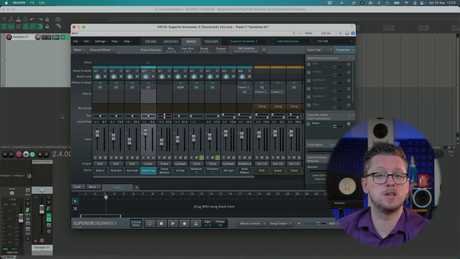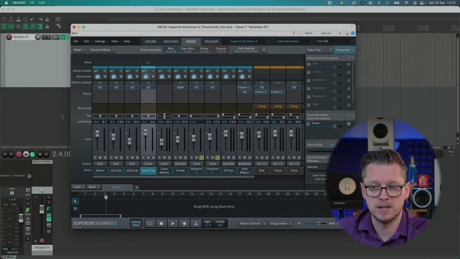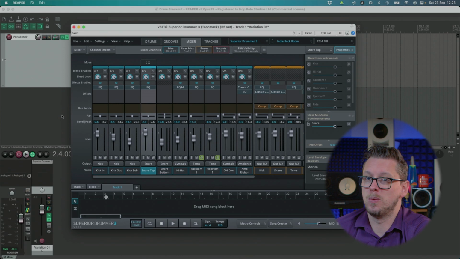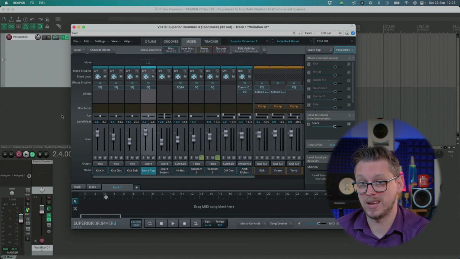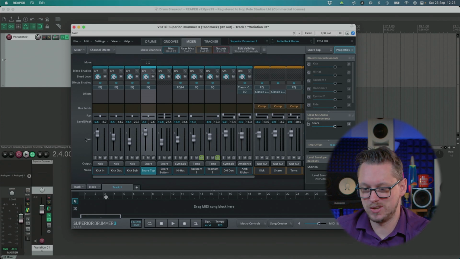But what if we want to use our own plugins, our external plugins, maybe third-party plugins, to manipulate this in a way that can't be done inside of Superior Drummer? In that case, that's when we're going to break out these channels.